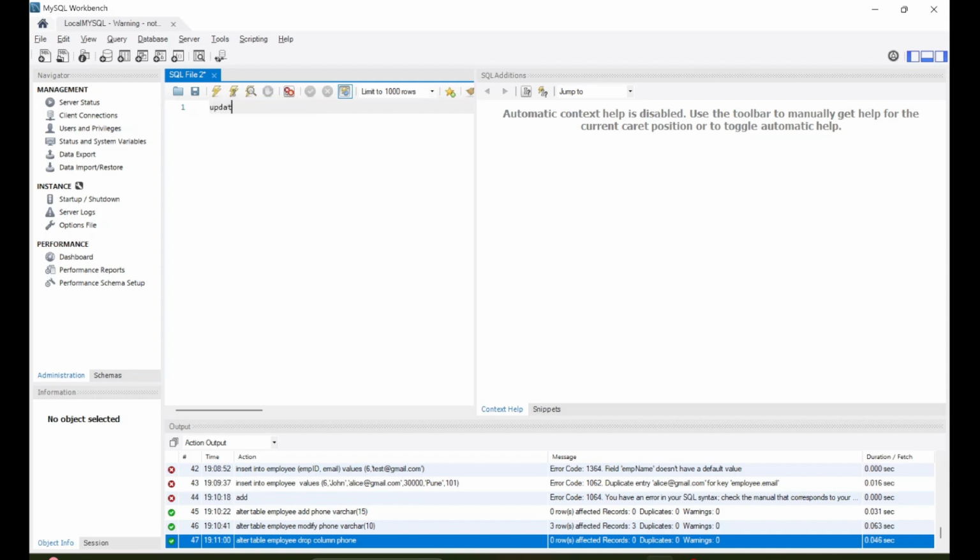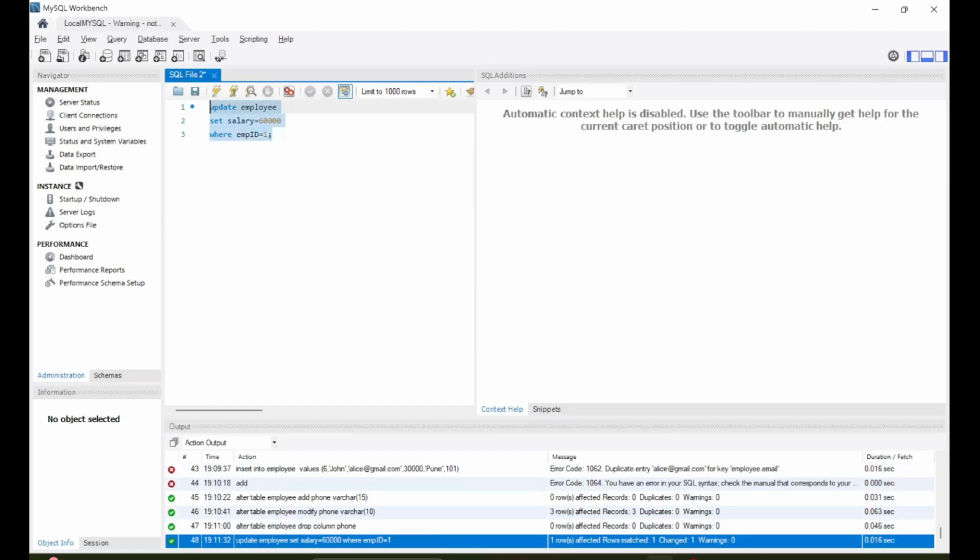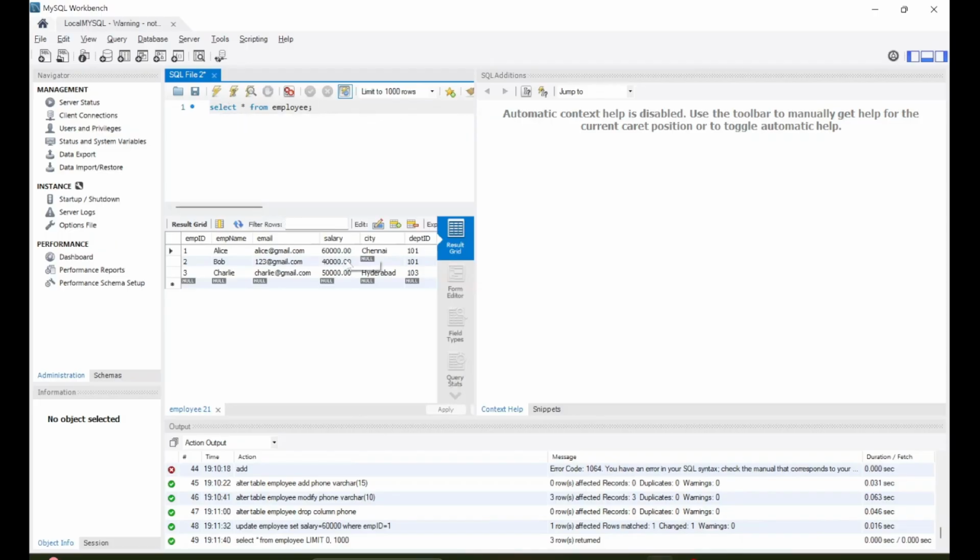The next command we'll be looking at is update. Update is used to update the value of any specific row. We can update the value using a where condition. So let's look at an example. Update employee. We want to change the salary of the person whose employee ID is 1. So it gets updated. When we look at the table, we can see that it has been updated.